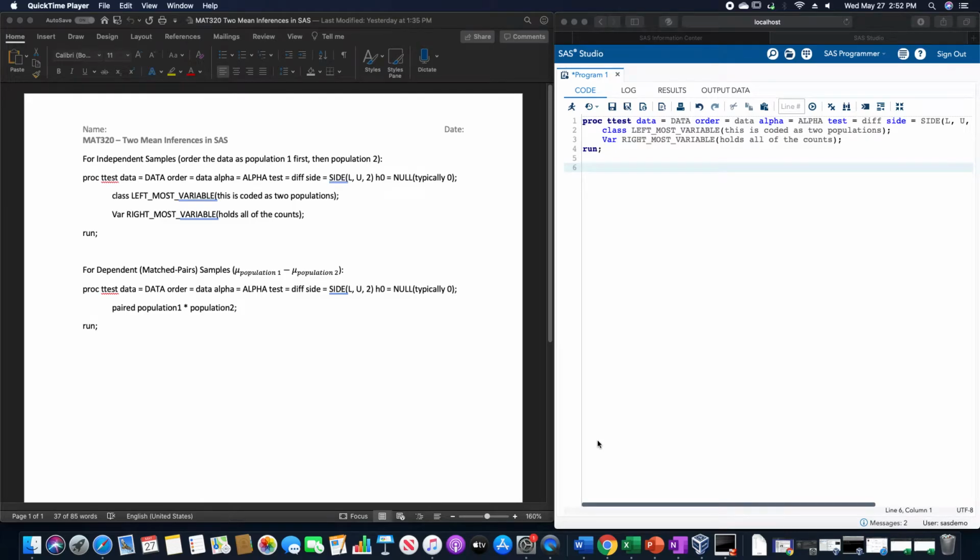We are going to go over the two mean inferences in SAS for independent and then dependent samples. So let's first do the independent samples, where the first population is first and then the second population. This is of the form proc t-test data is equal to whatever the data set is. Order is equal to data to keep the order of the data correct.